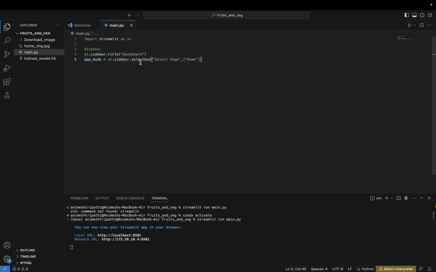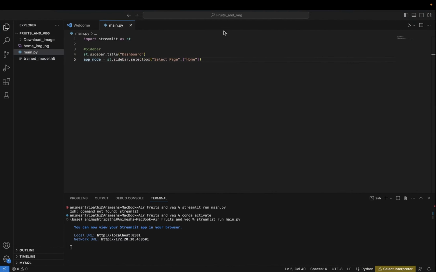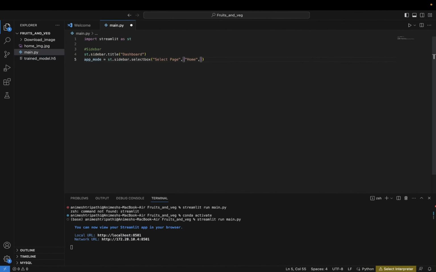I want this select box inside the sidebar. That's why first of all I have to go from Streamlit to sidebar, then inside sidebar I go to the select box function, and then this is my message, and these are my select box values. Here only one item is showing because I have inserted only one item in this list. Let's insert more items. The first will be home, the second will be about project, and the third will be prediction.